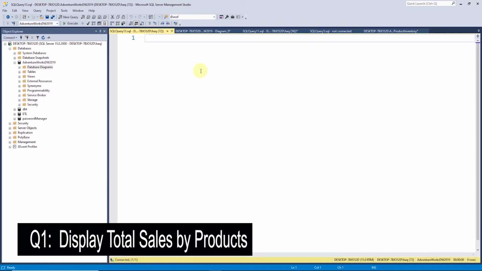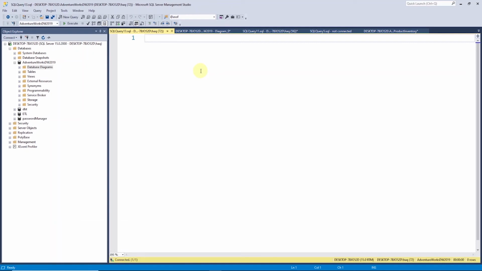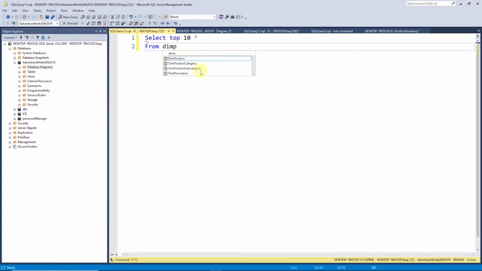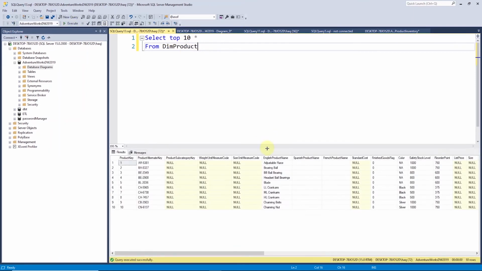So our first question is to display the total sales by products. This will help us determine how much sales each product is generating. So let's select from the product table first. We'll select top 10 rows from dim product to see what this table contains. We don't want to select everything from a large table, as we would block anyone querying this table. So always use a where clause to filter your query first before running it against a large table. Or we can take a sample with the top keyword.